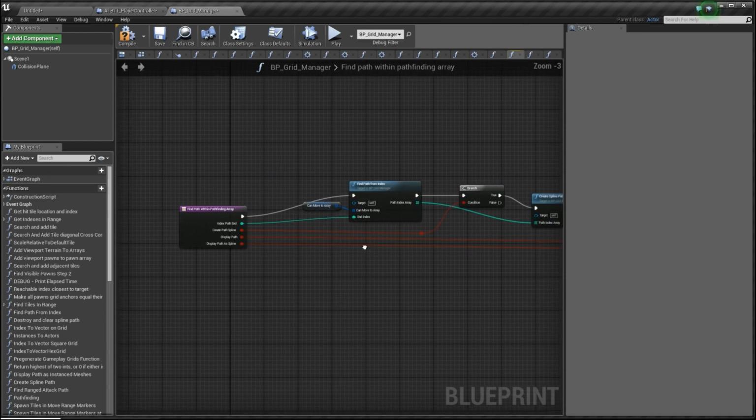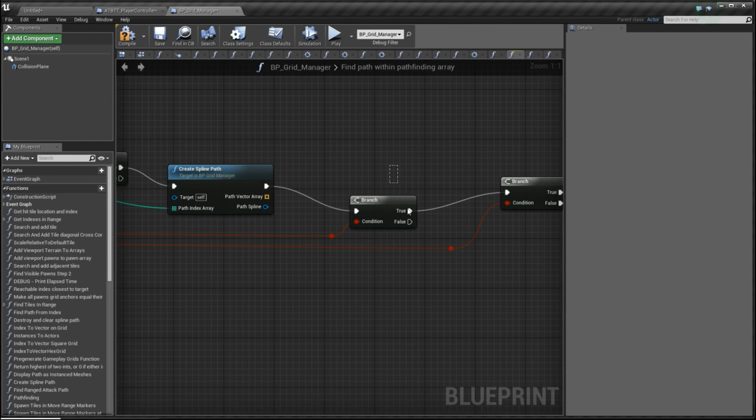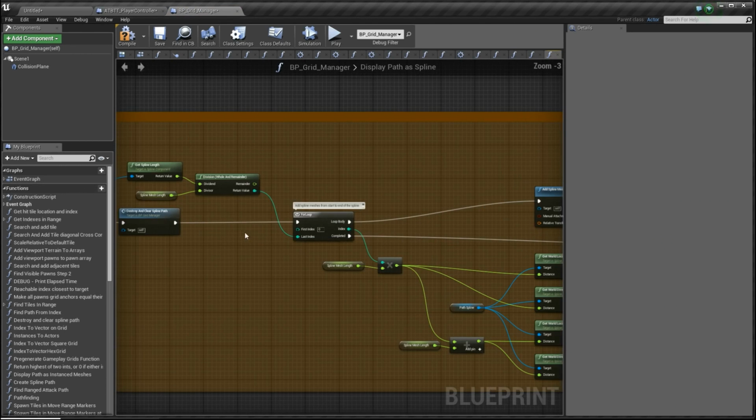Okay. Then we check, do we want to display this path? If not, then we just stop here. We have our spline, it's invisible, but we're not going to display it. If we want to display it, do we want to display it as a spline or as instant static meshes? If we want to display it as a spline, we do it like this.